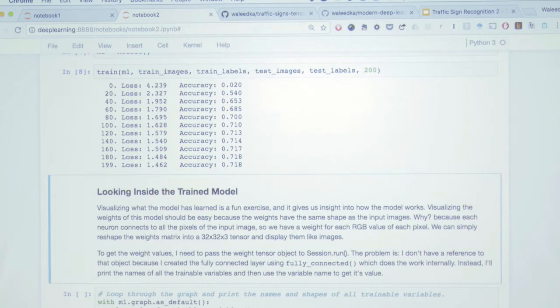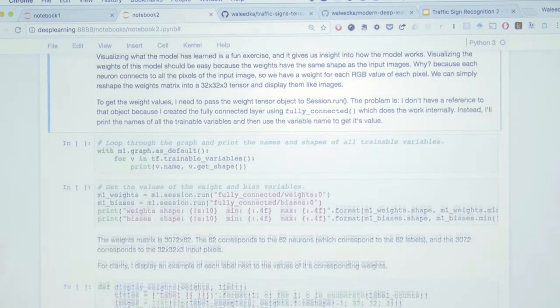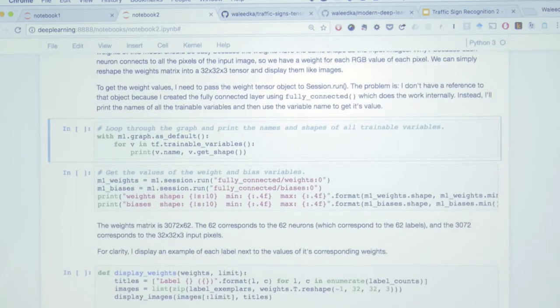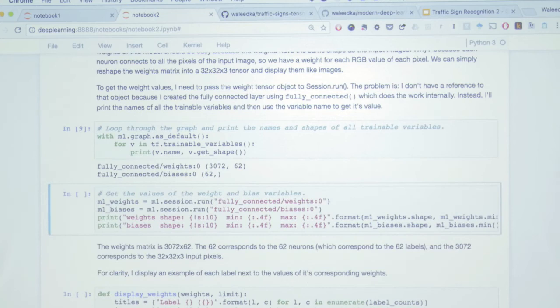So let's look inside of that. The first thing I want to do, we said it's an execution graph, right? A computation graph that contains nodes. And some of those nodes are the weights. So I'm going to say for the M1 graph, print all the trainable variables. And the trainable variables are the weights. So what did I get? Fully connected / weights, fully connected / biases.